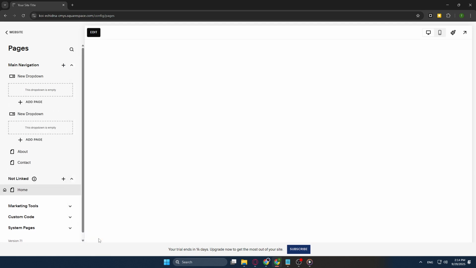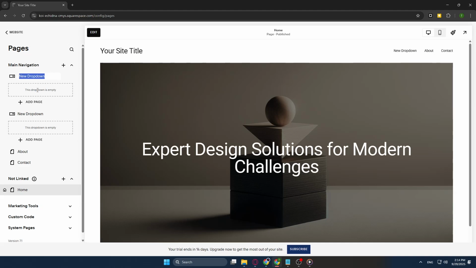When creating drop-down menus, it's all about categorizing your content, so think carefully about how you want to organize your pages. Drop-down menus are great for grouping related pages under a single heading, making it easier for visitors to find what they're looking for without wading through a long list of options.